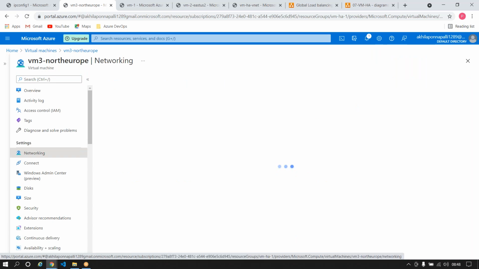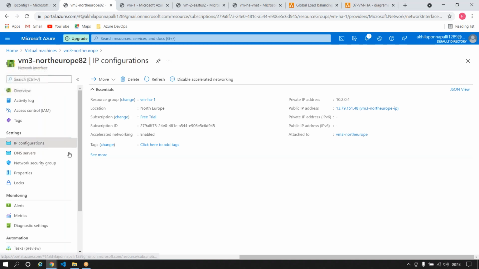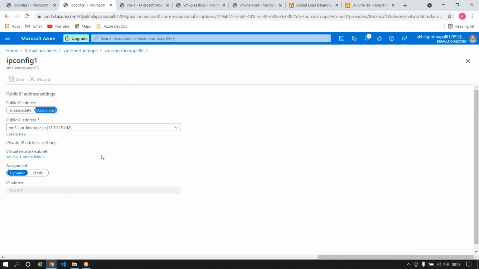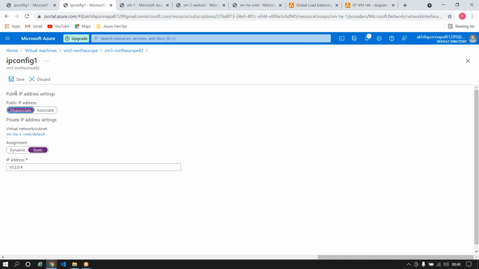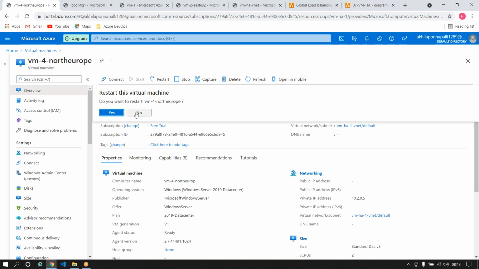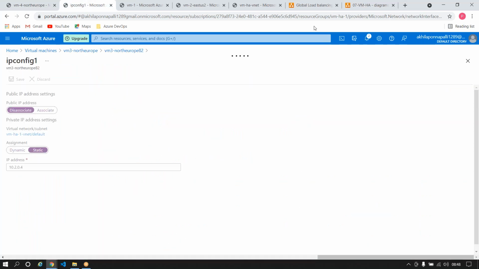Networking, IP configuration, and make this static and disassociate the public IP. And once this is saved successfully, just go ahead and restart the virtual machine one quick time so that it won't throw any errors. So I'll say restart. And once this is done, we'll also go ahead and restart this one.